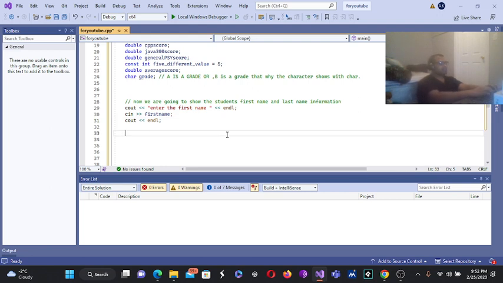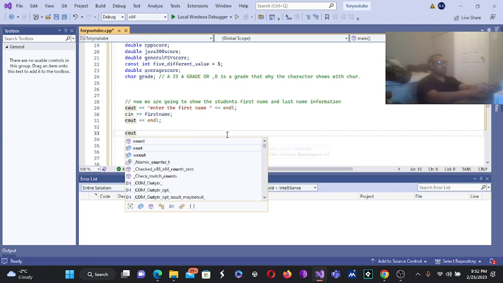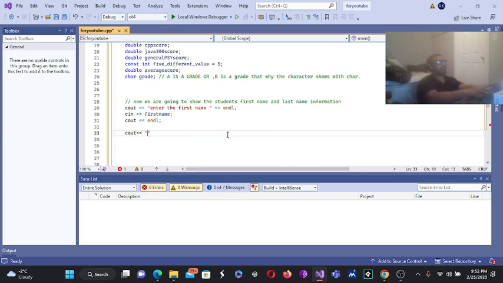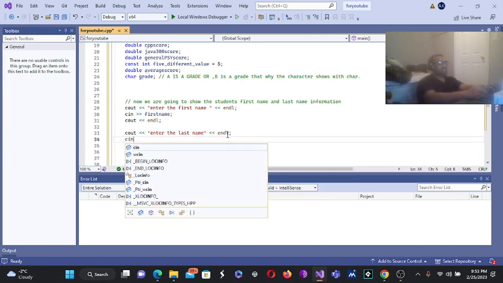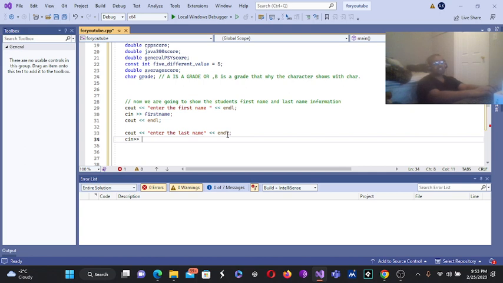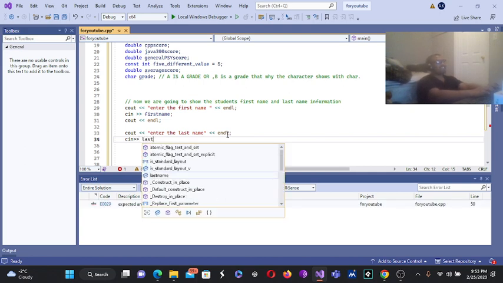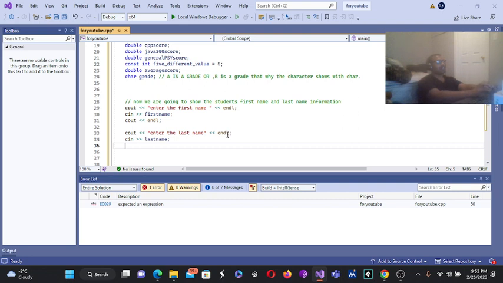And in the case of first name, we have already done it. Cout, enter the last name. It is wrong. That's why. Okay, so sign in the last name. You did the variable already with the last name.